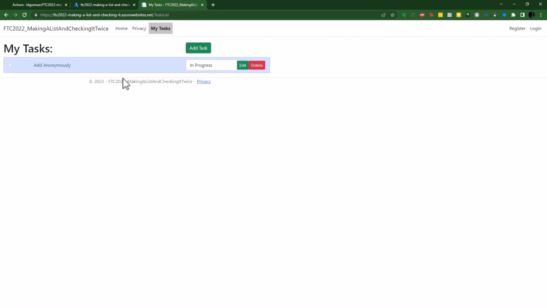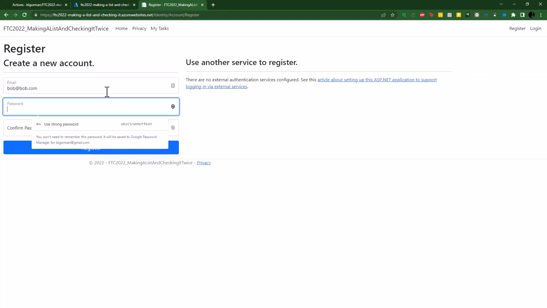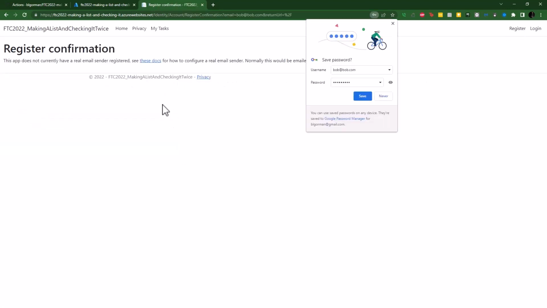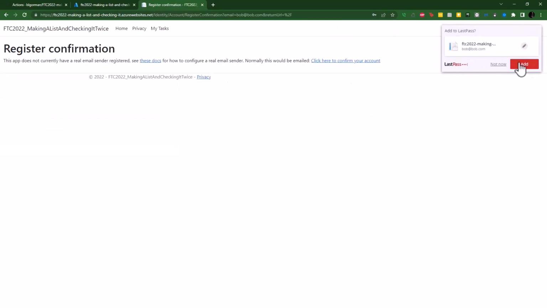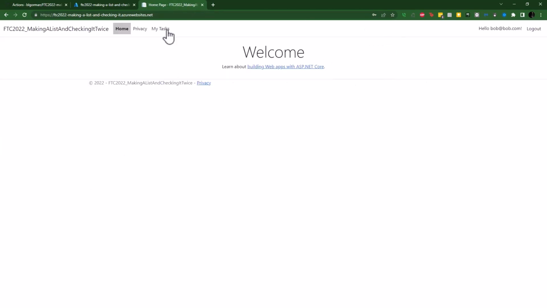That's a big problem. We don't want that to happen at all. So we want everybody to be registered. So again, we'll do bob@bob.com. And Bob's going to have the ability to create. I'm just going to add that so I don't have to think about it going forward. So we'll log in, bob@bob.com. And Bob can have tasks.